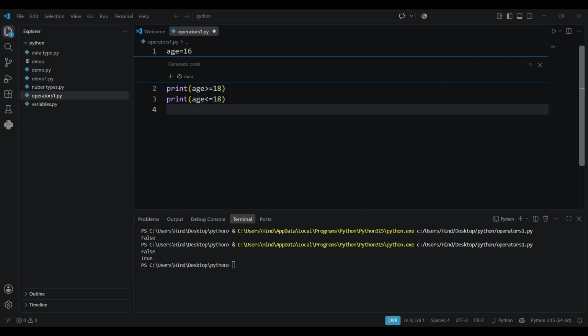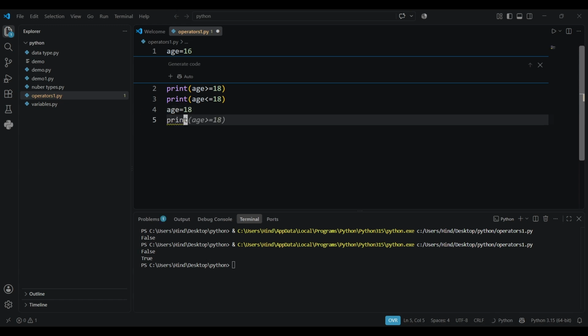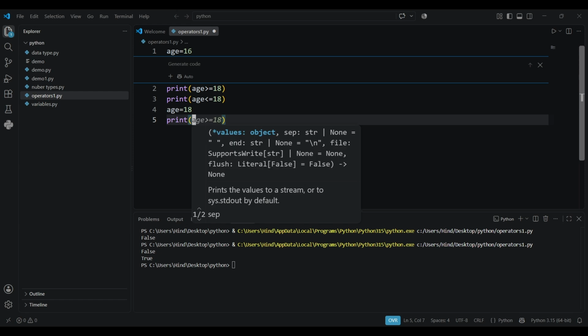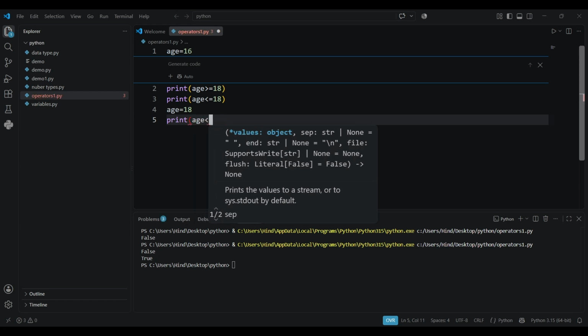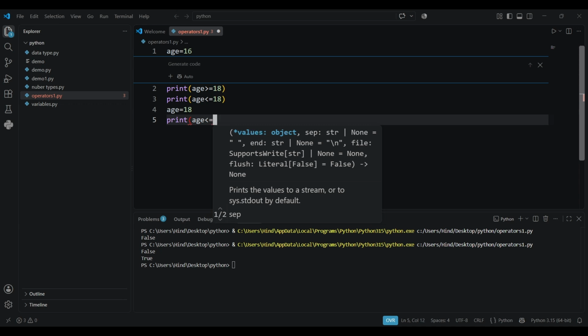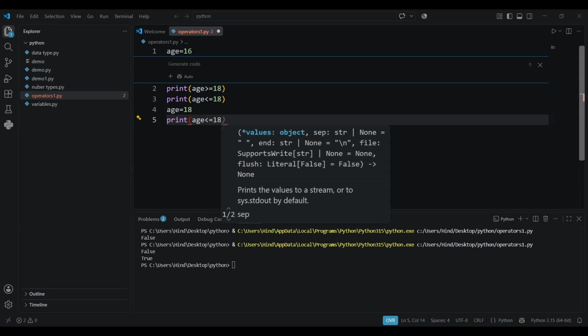Yes, so we get True. What if the age is exactly 18? age = 18. print(age <= 18). 18 is equal to 18, so the result is still True. But age = 20. print(age <= 18). 20 is greater than 18, so the result is False.